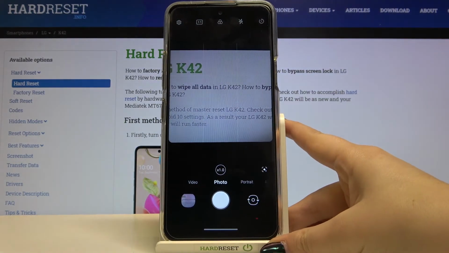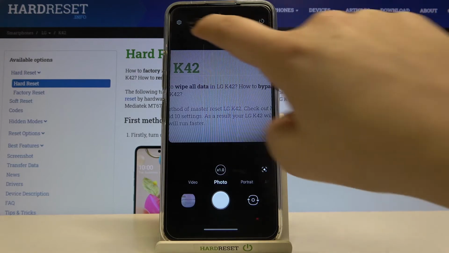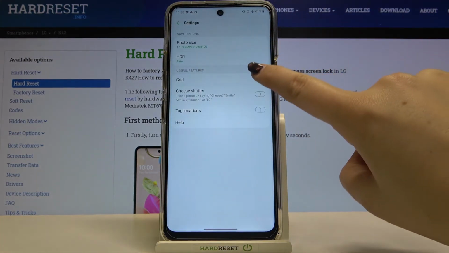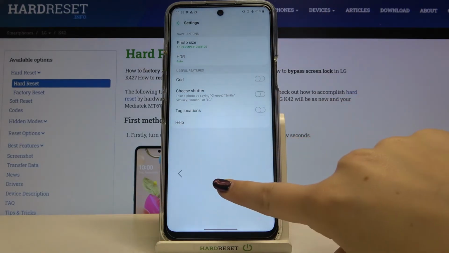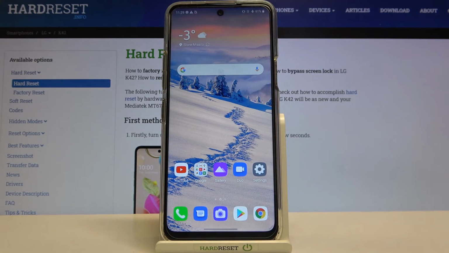so it's quite important to know. And if you are done with the grid lines, and if you'd like to turn them off, just go back to the settings, let's tap on it and tap on the switcher to turn off the grid lines. Let's get it back, and as you can see, they immediately disappear. So actually that's all. This is how to manage the grid lines in your LG K42.